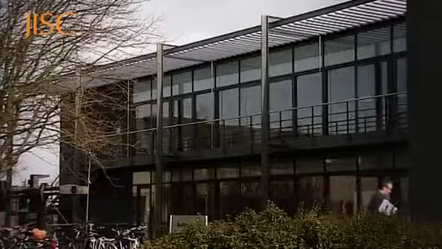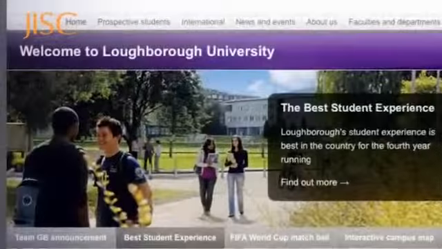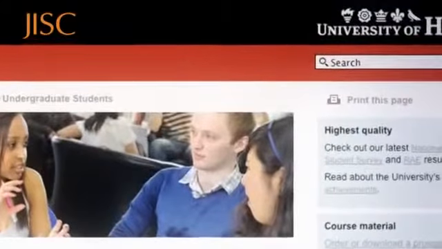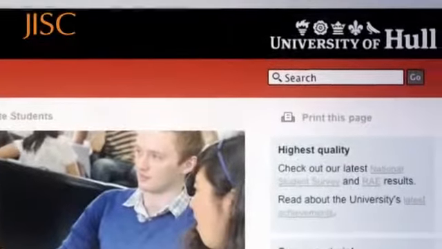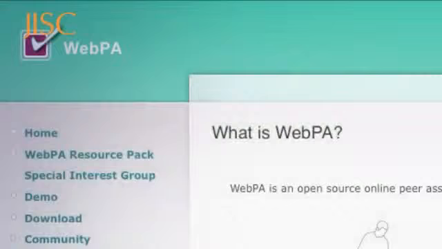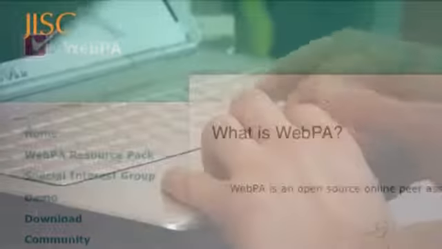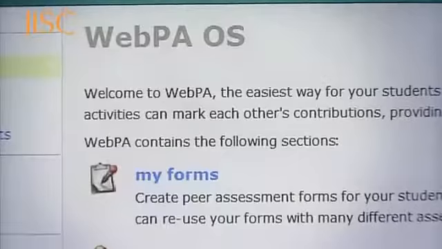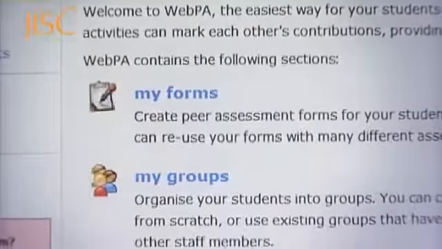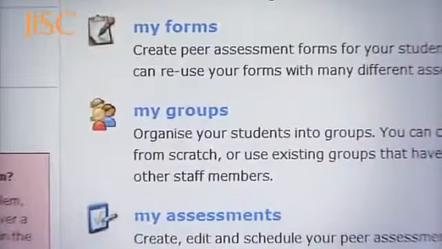In 2006, a team of academics, learning technologists and developers from Loughborough University and the University of Hull acquired JISC funding to develop further an online peer assessment tool, originally built at Loughborough. This tool is called WebPA, and it enables students working in groups on assignments to assess and grade their own and others' achievements. Lecturers set up how they wish to use WebPA for each assignment.